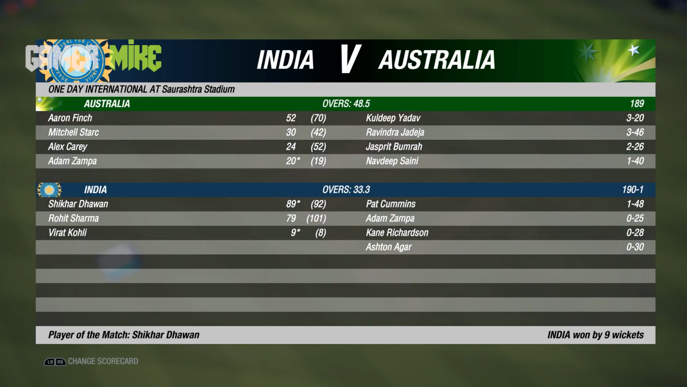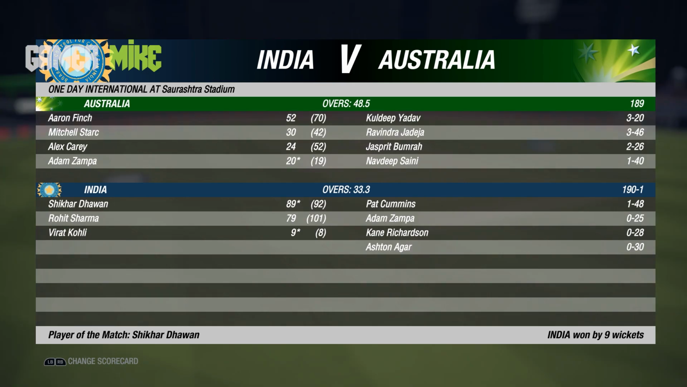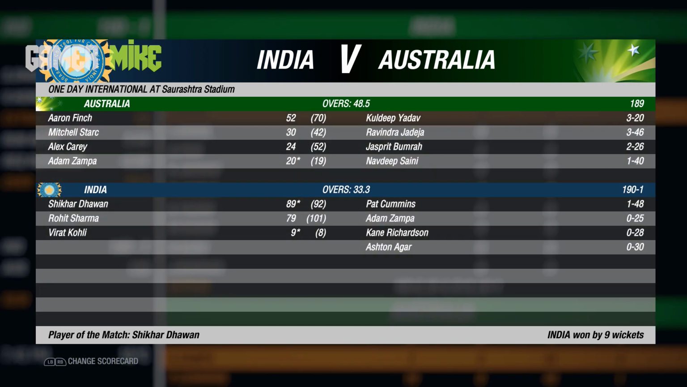So here's the match summary of the second ODI between India and Australia. Australia was struggling to put score on the board. Aaron Finch managed to put 52. Captain's innings, but not enough. Mitchell Starc, he did very well by scoring 30 runs. Alex Carey 24. Adam Zampa, a very good partnership with Mitchell Starc, scored 20.